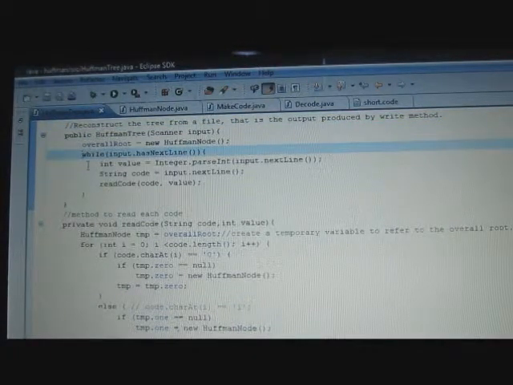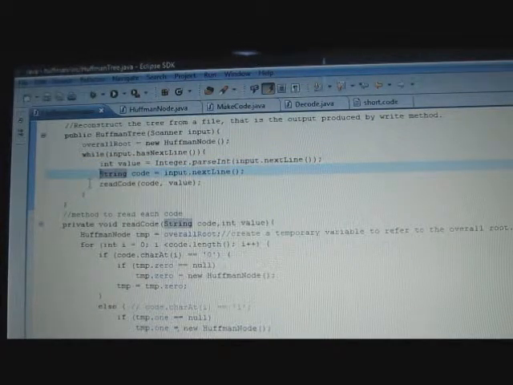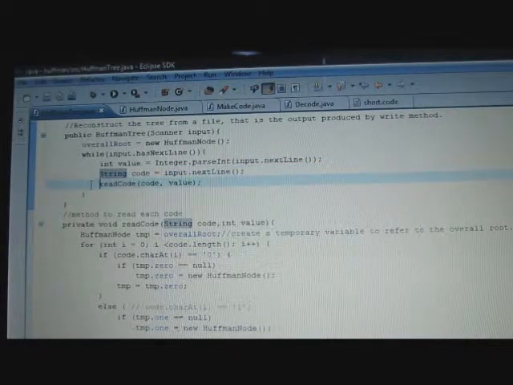Inside the while loop, at first we need to call nextInt to read the integer and nextLine to read the code, but mixing token reading and line reading is not simple. Therefore, we use an alternative method that uses the parseInt method in the Integer class, which allows us to use two successive calls on nextLine. We call the method readCode with two parameters, code and value.